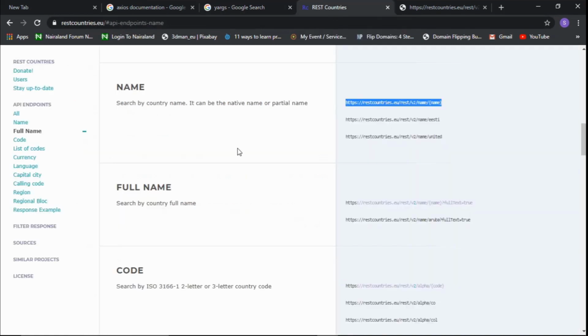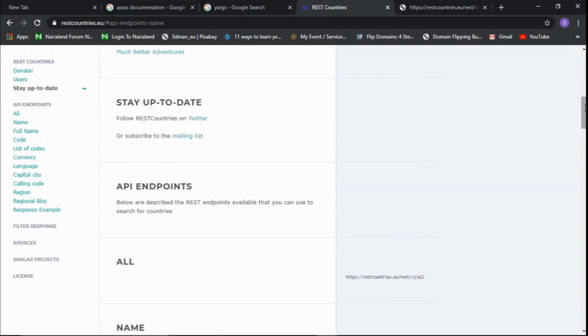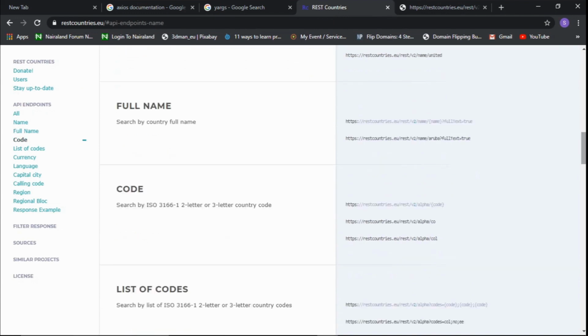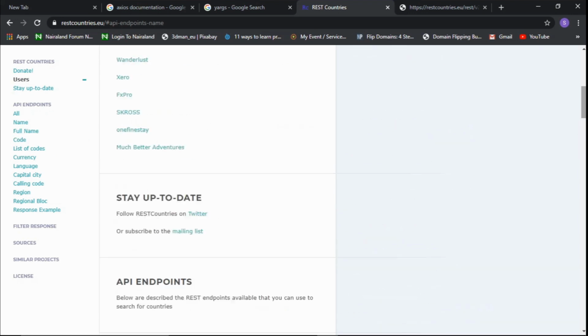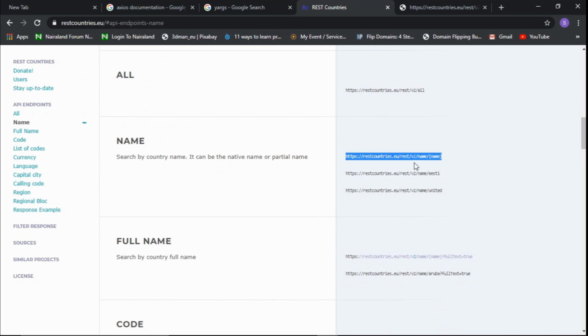So REST Countries, the API provided, gives information about countries. It allows for using different parameters. You can use the name, you can use the full name, you can use the list of codes, the currency, whatever to get countries' information. In this tutorial, we'll be using the name parameter.